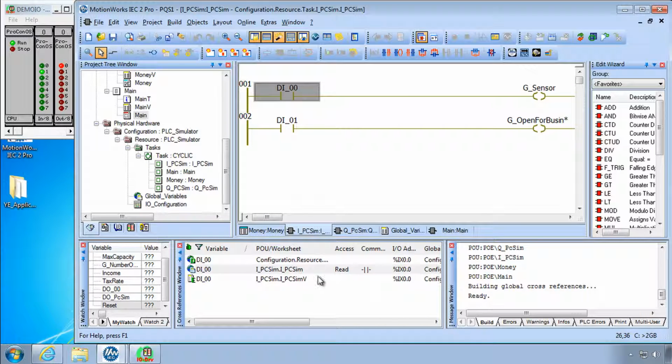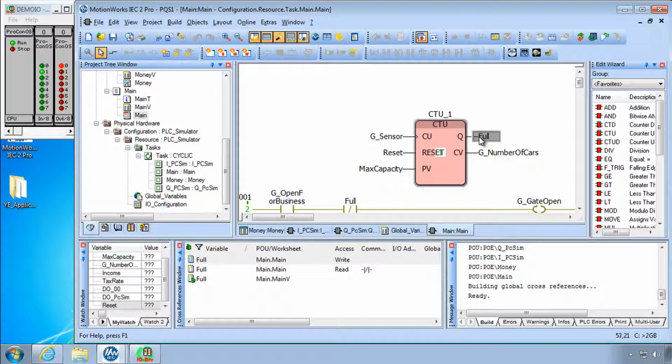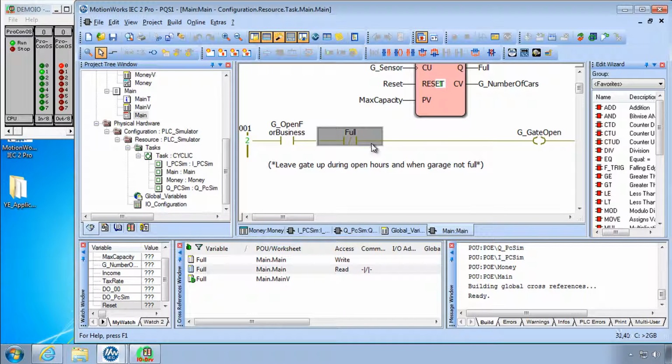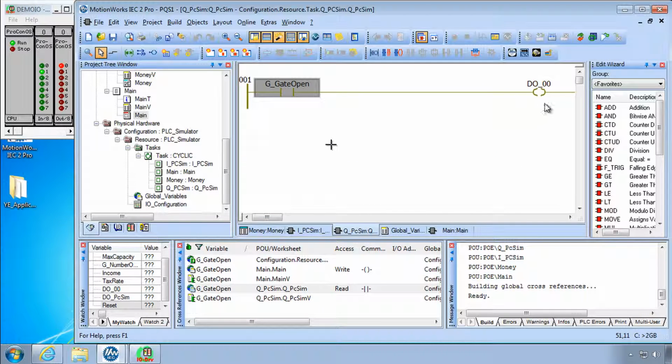DI0, you can click on DI0. Okay, that's an input. I can see it has an IO address. So there's an input right into G sensor, and G sensor then is used by the counter. The output of the counter is this full, and where does full go? It's being used right here as a read, and this goes to Gate Open. Gate Open, let's click on that one. We're writing into Gate Open, but what is using this variable? And we see here it's an output. There's an output being written to based on the state of Gate Open.